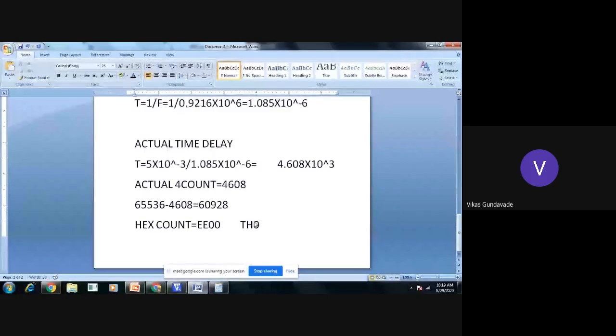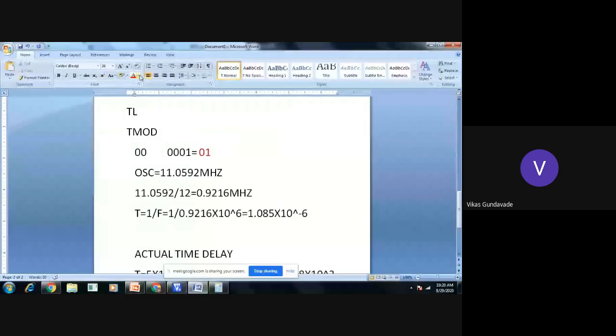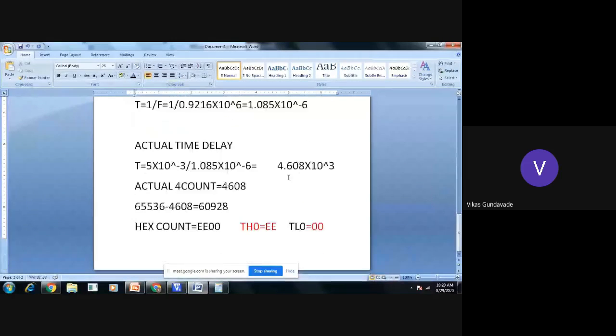Now see here we are taking timer 0. So the registers where we need to set the count will be TH0 and TL0. So in TH0 the count will be EE, and in TL0 the count will be 00. Okay, everyone got it? So this will be the count which we need to load into TH0 and TL0. This will be the initial process which we need to do.